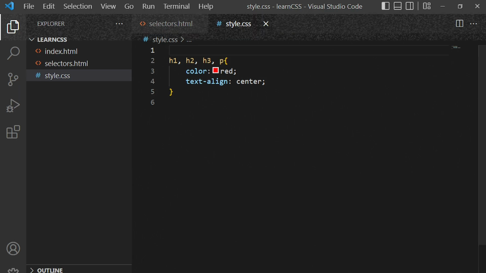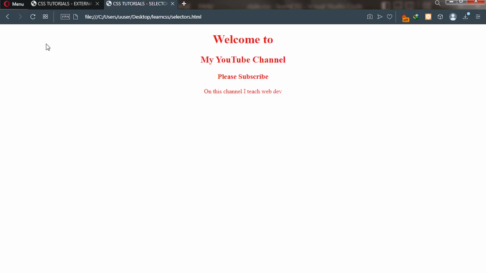Now let's go to our web browser, reload, and everything should remain the same because it's the same as our first code. When you reload, everything is the same. You can see that. Reload, everything is the same. You can see. Good. So that is it. That's CSS grouping.